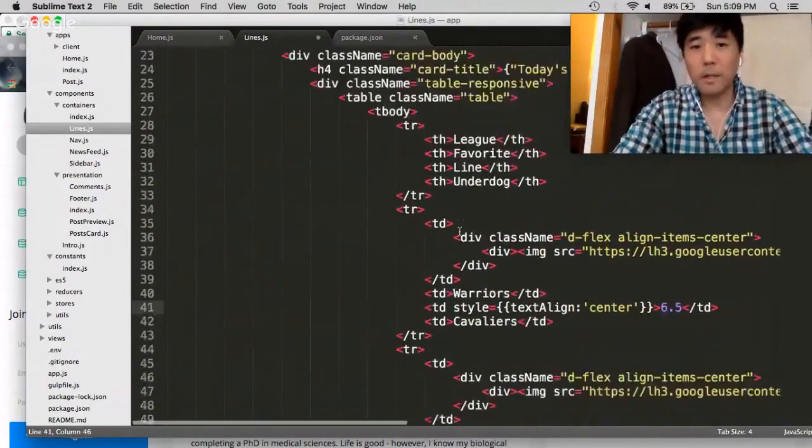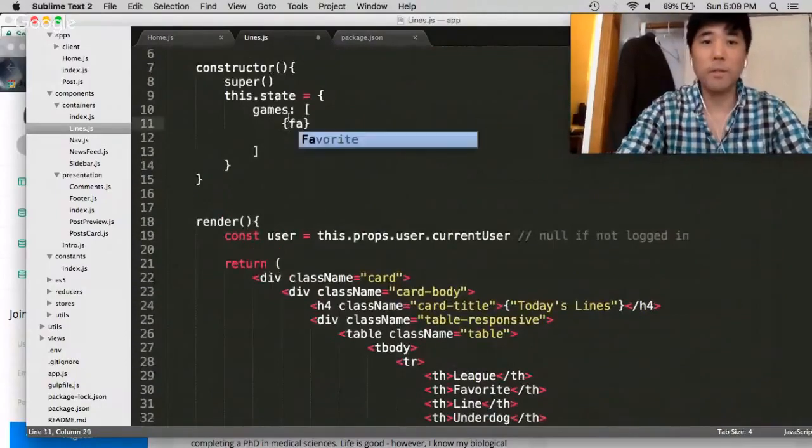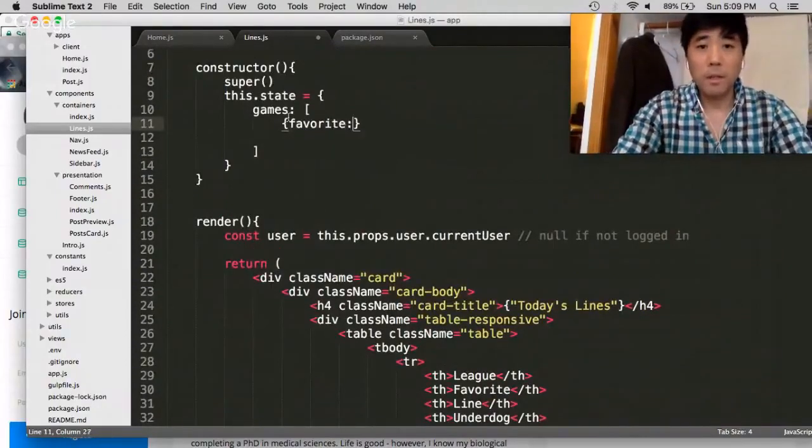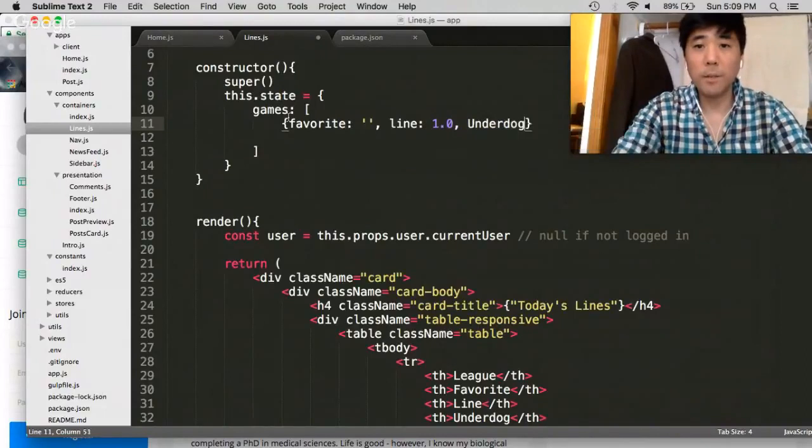Favorite, line, underdog. So a game consists of what's called a favorite, a line, which is a numerical value. So let's go with 1.0 on this, and then underdog.